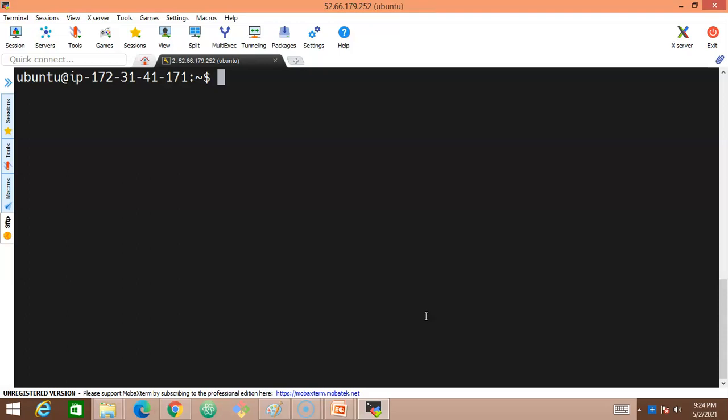In the same way, in order to log into the Linux server, we have a specific username. That username is Ubuntu, and that is what you'll see here. Ubuntu is the username available here, and right after that you have the @ symbol, and after that you have the IP address, ip-172-31-41-171. This is nothing but the host name.